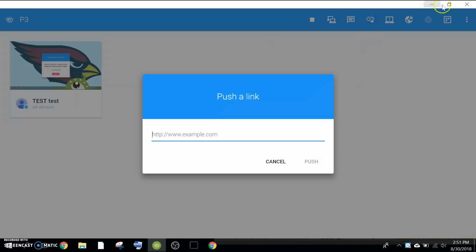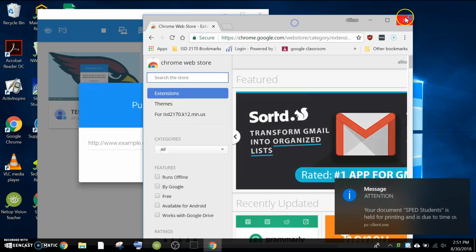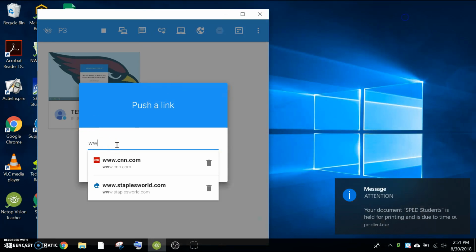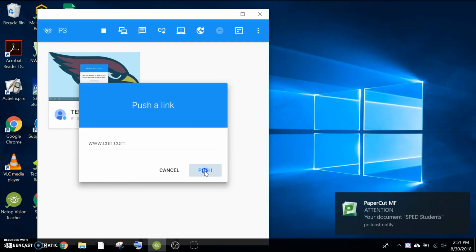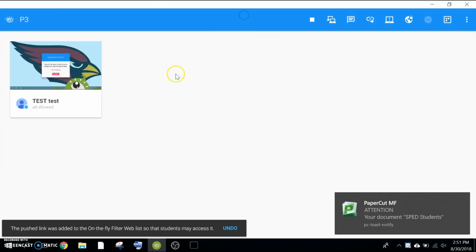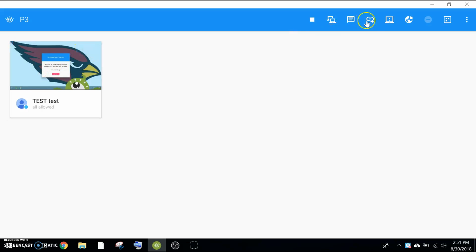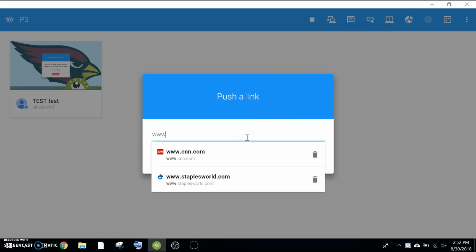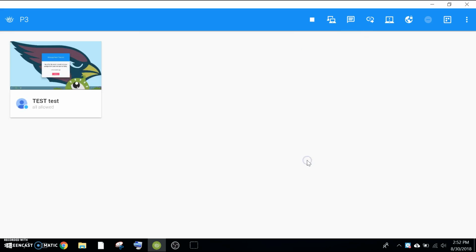The next one is to push a link. If I stumble across a website that I want students to really quickly take a look at, maybe I want to push out CNN.com, I can quickly push, and then in just a second you will see that CNN is going to pop up on all of my students' screens. The lag time will probably get to us here.